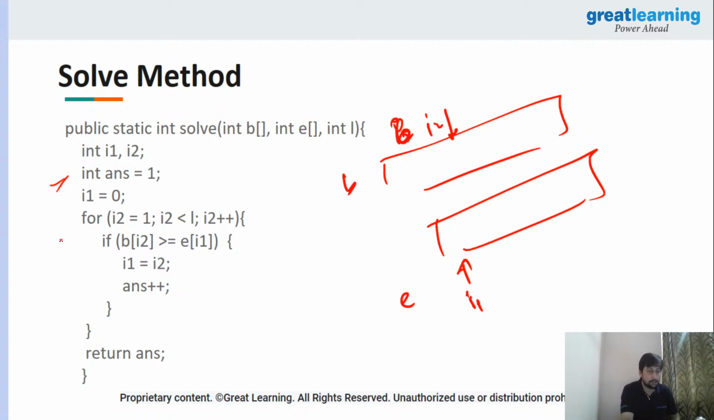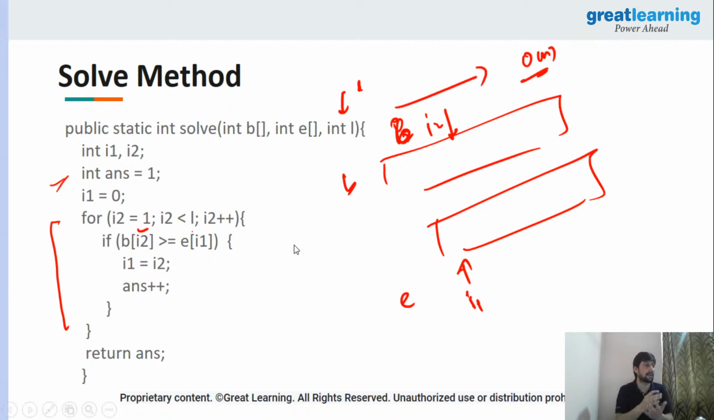How? Because you see, the solve method is only traversing from I to L, that is the length of the array. So you're only traversing every element once, right? So from 0 to n. So one by one you're checking, and that's it. Done. You're done with the algorithm. So that is why it is linear time complexity.